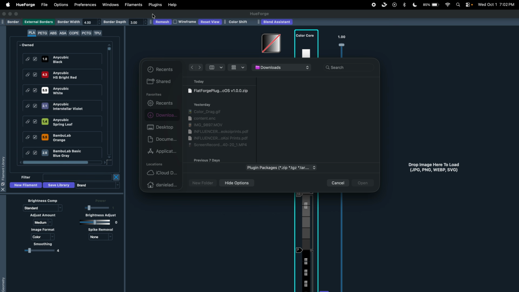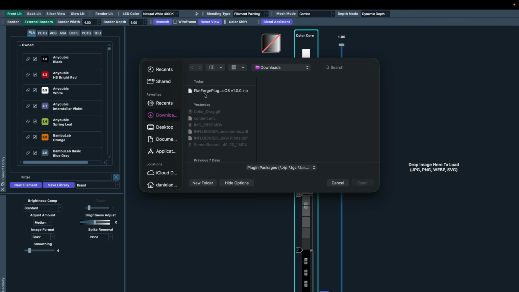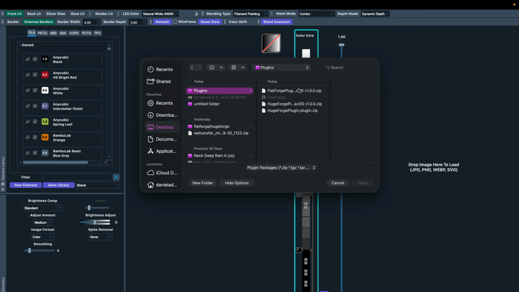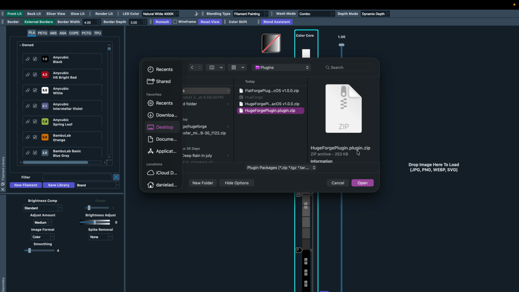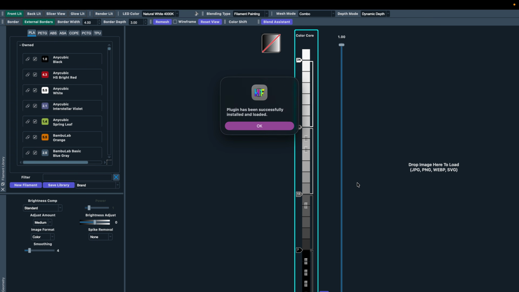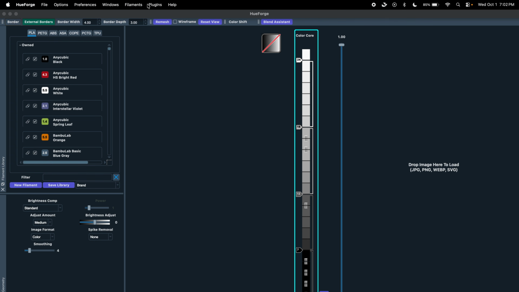So now that we're in HueForge, let's go up to plugins. We will install a plugin. If we come back over to our desktop and we go to plugins, you can see here that we have that zip file. If we open it up, it will load successfully, no issues. And now we have our flat tools.